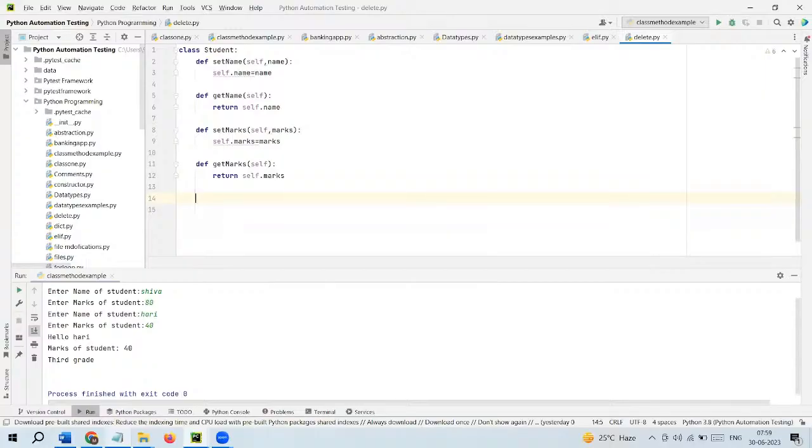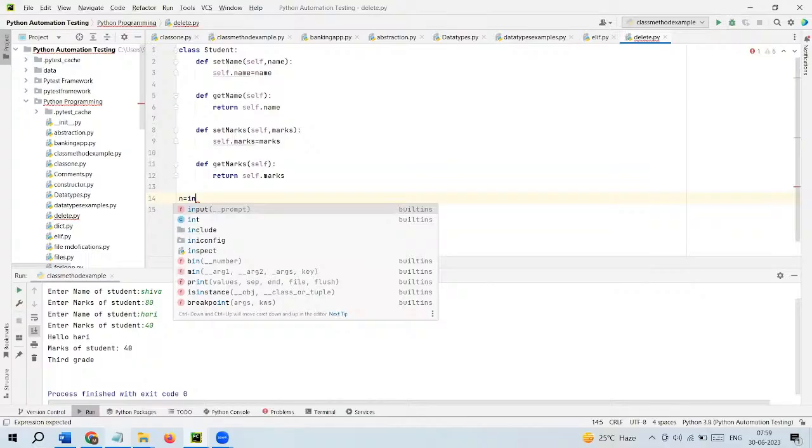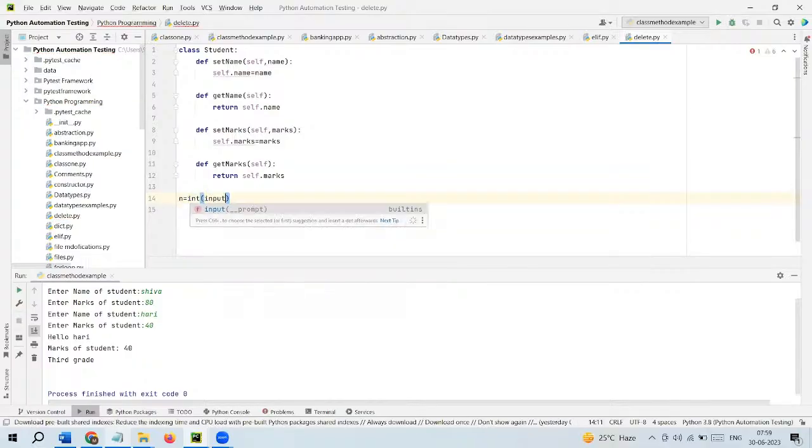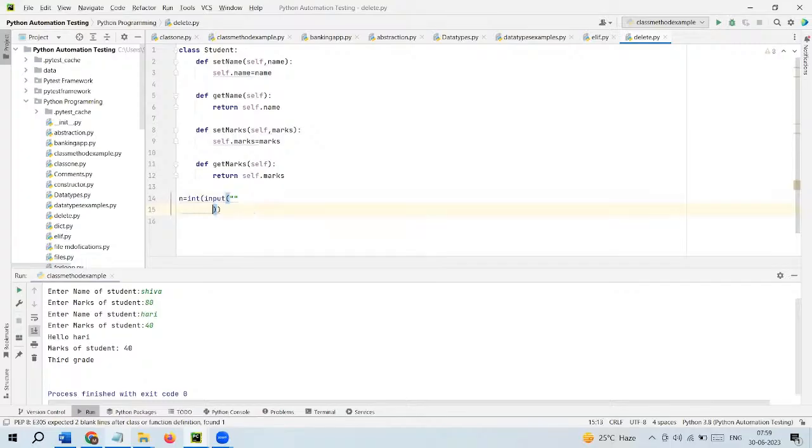Now I'm going to enter the student information from the keyboard. Same method, int of input of enter student number of students.